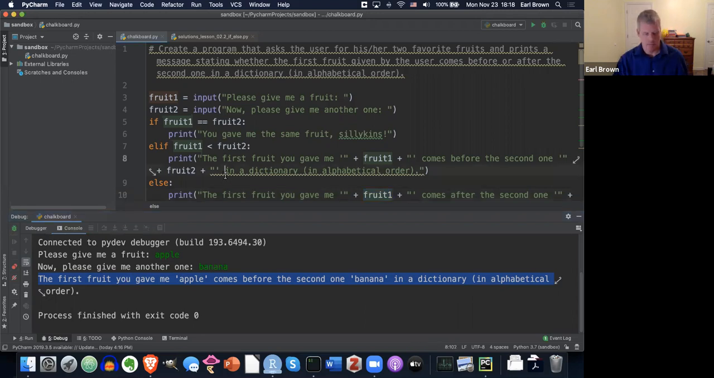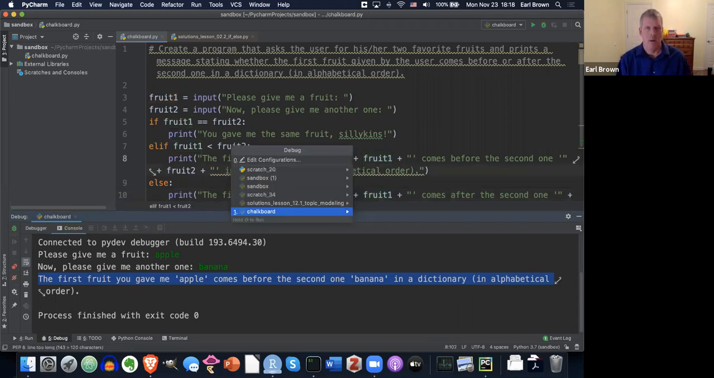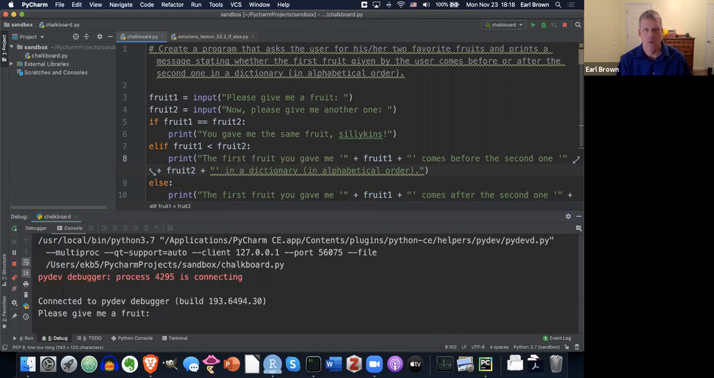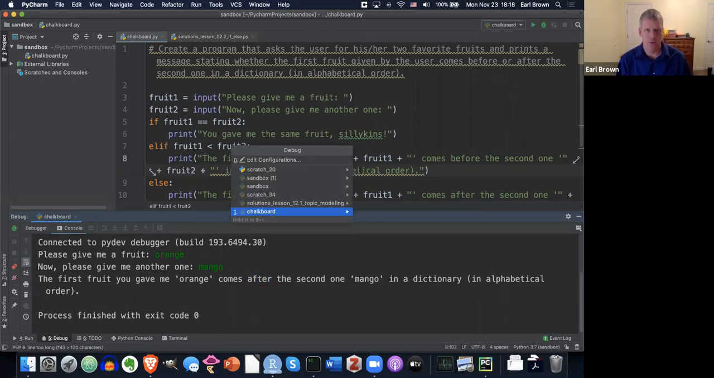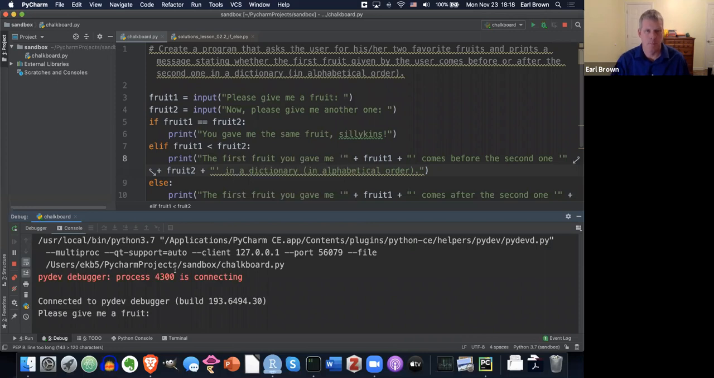Let me run that again and try orange. Orange and mango. So this should say that the first fruit you gave me, orange, comes after the second one, mango, in the dictionary. Now let me try if I give it the same fruit twice. Let me see what was going on there.